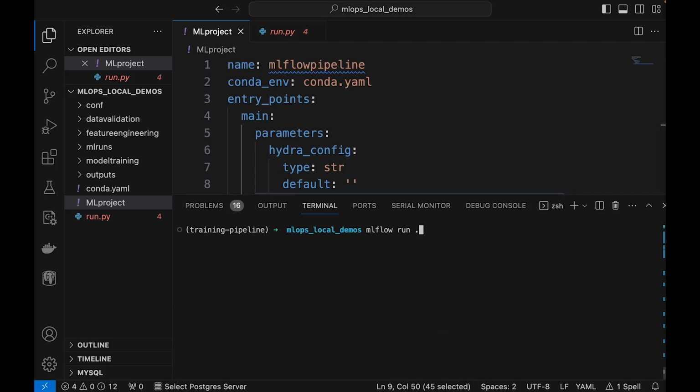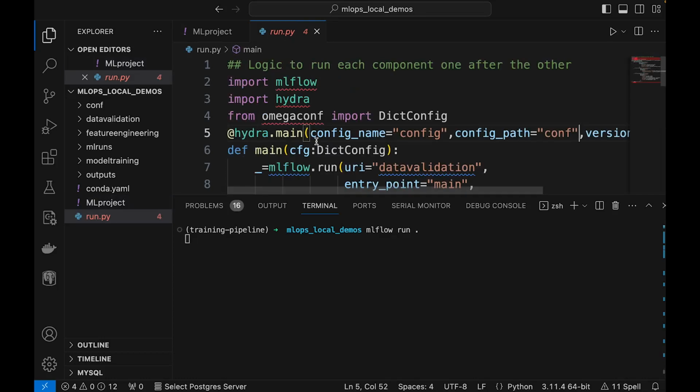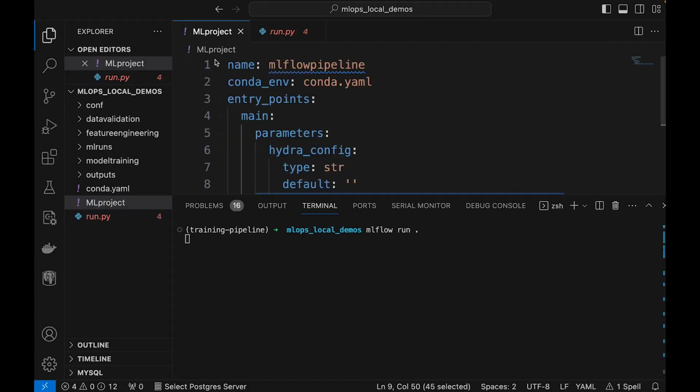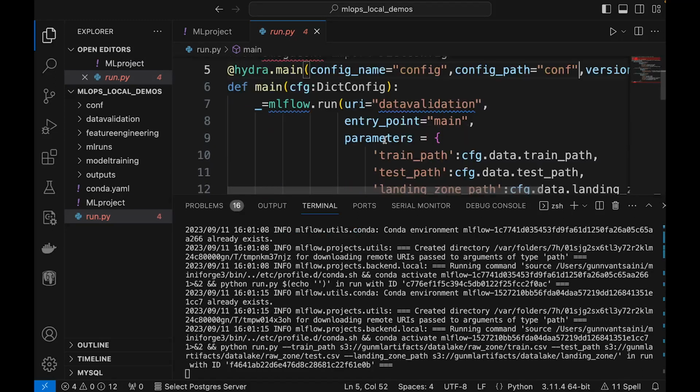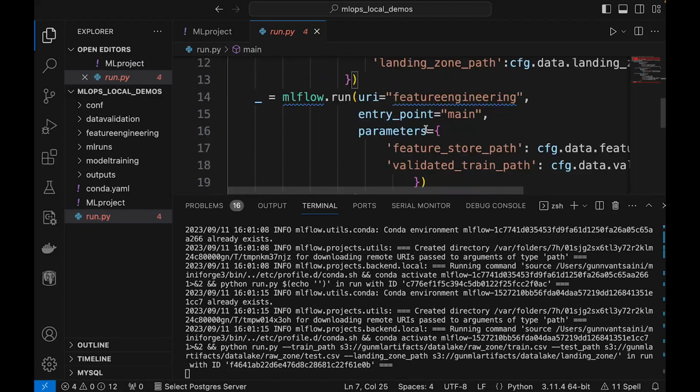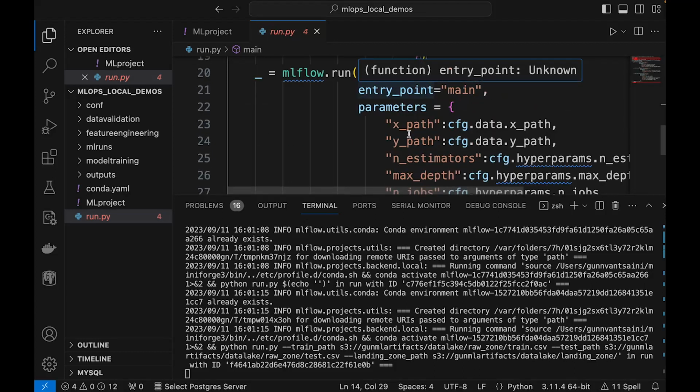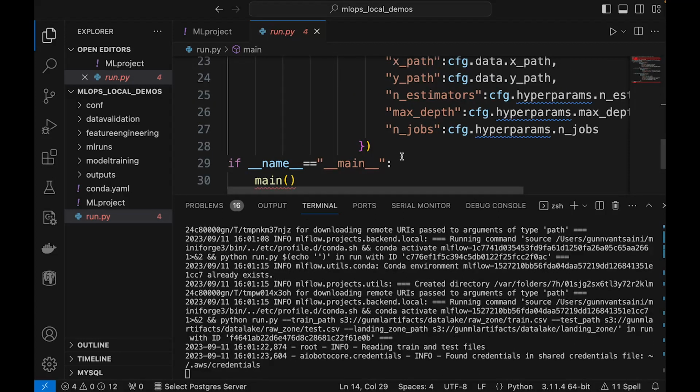Now, if I run mlflow run dot, it'll execute this run file in the appropriate environment in which that run file can run. In case you have dependencies and you might forget how to keep track of them, MLflow or MLproject will help you keep track of things. What this will do is, in an appropriate environment for the run.py file, run the run.py file, and then the run.py file will run each of these components in their appropriate environments with the appropriate configurations.